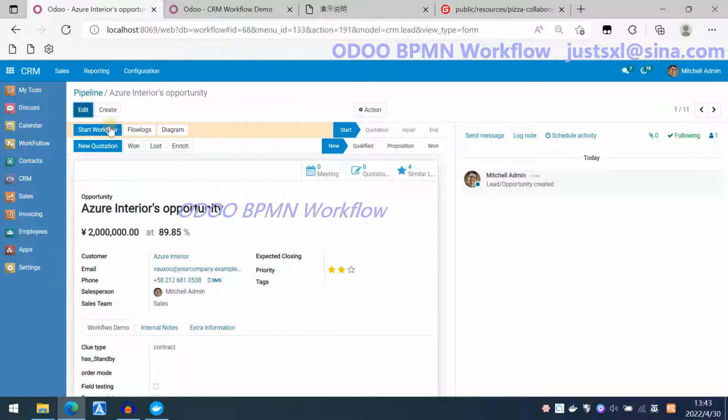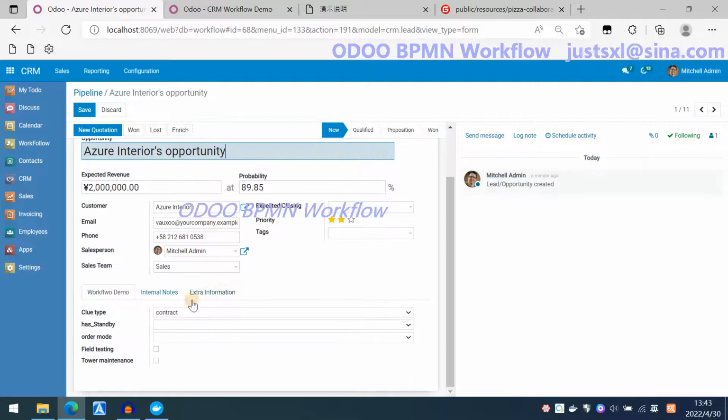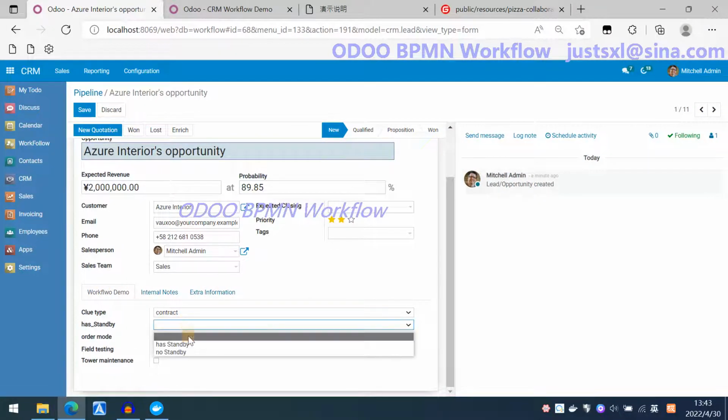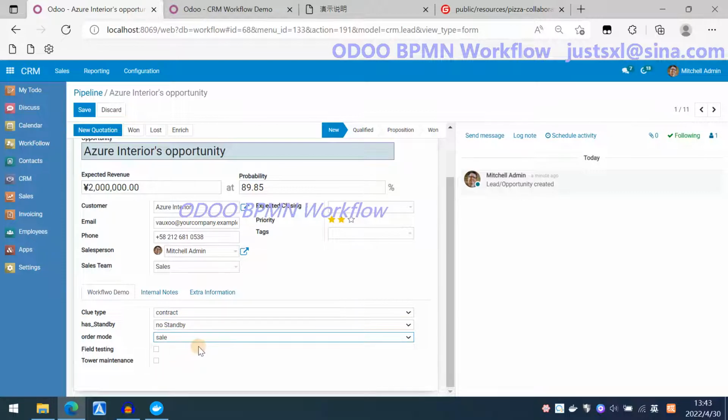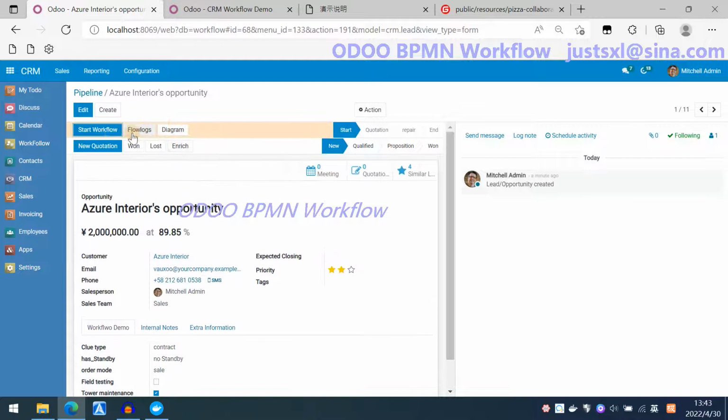In order to match the conditional branches in the workflow, we have defined several fields in CIM. Now specify their values: contract, no standby, sales, and then we start the workflow. After the workflow is started, the first state transition is an event detection type. The display of waiting to win appears.